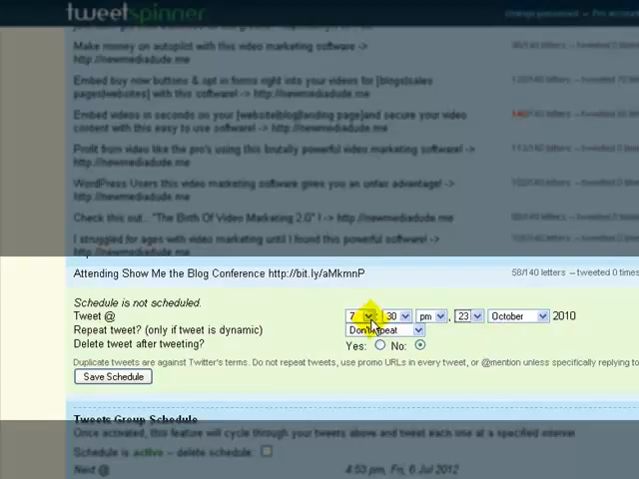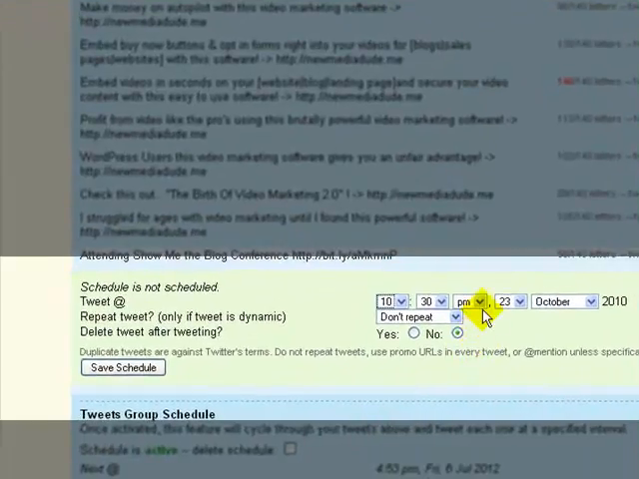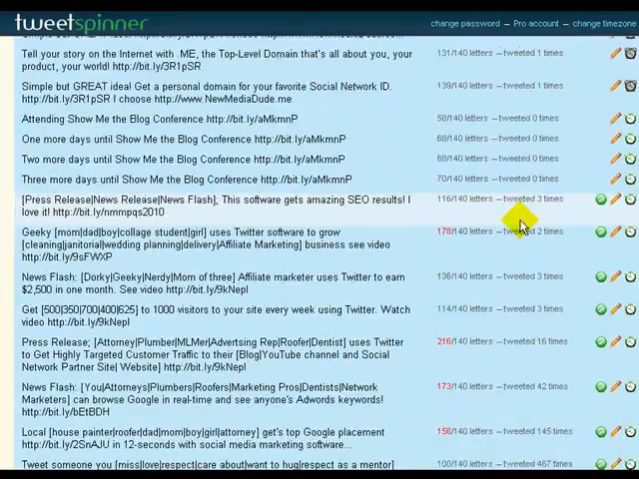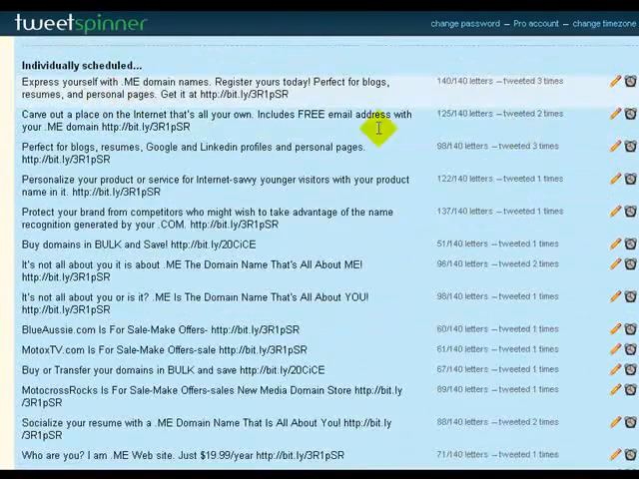And I wanted this to go out in the morning, so we're going to send it out around, we'll say 10:30 a.m. on Saturday morning. A lot of people are on Twitter around that time. So I can put that on there as attending, and I will hit Save Schedule. Now once you've added these in as individual tweets, they're going to move up into what we call our individual tweet area, individually scheduled.